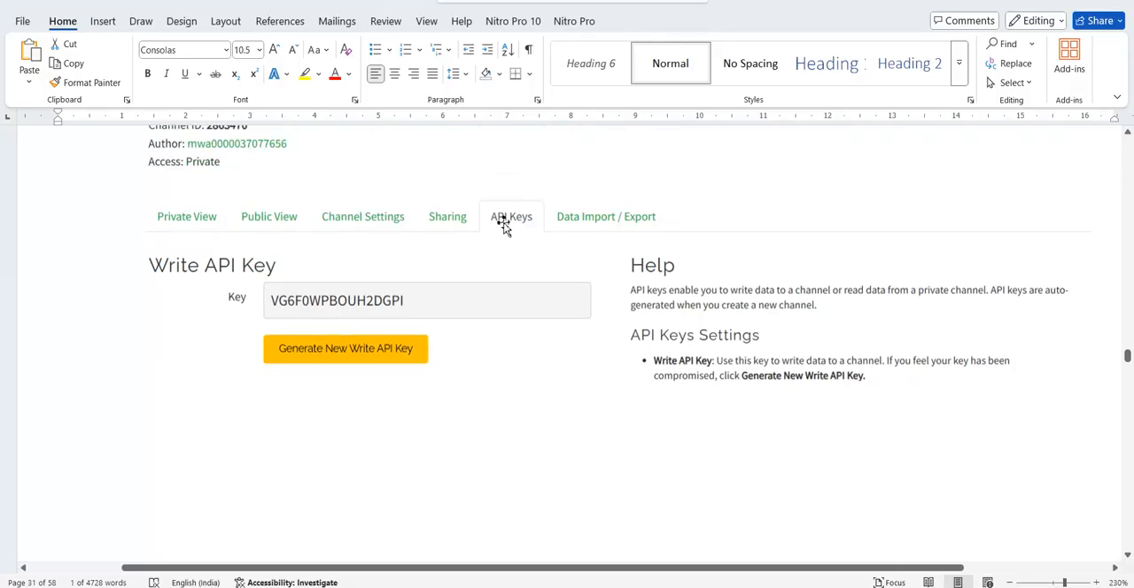Now click on API keys. Here the write API key will be there, and below that the read API key. If you want to write into that cloud, you should have this key. You can click and generate a new API key. If I click this, the old key will be erased and a new key will be generated. So after the execution, you can reset it by clicking this.